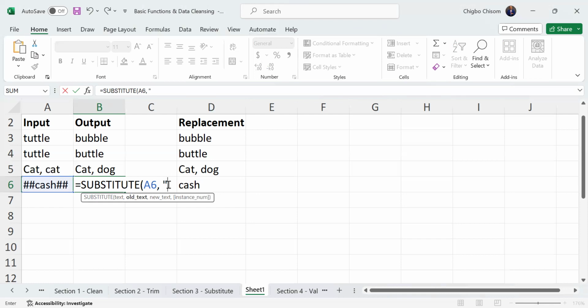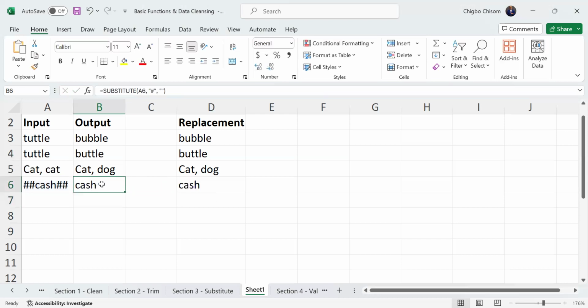Very good. So hash. You don't need to type it two times, but it's still the same thing. So what are you substituting it with? You are substituting it with nothing. Did you get me? You are substituting it with nothing. So it means that you are removing it entirely. So this is what you have.